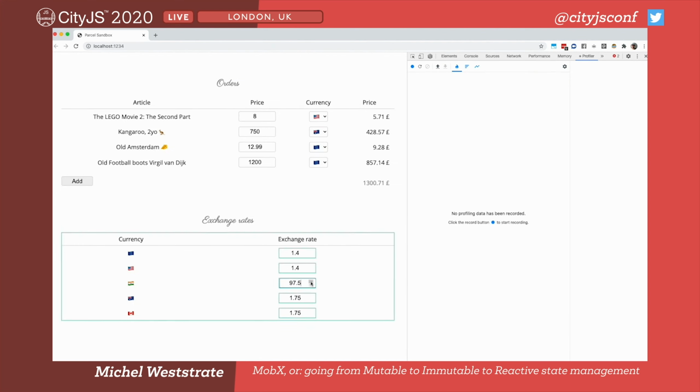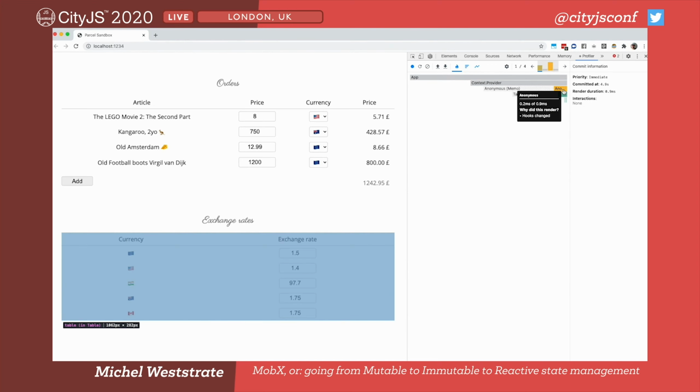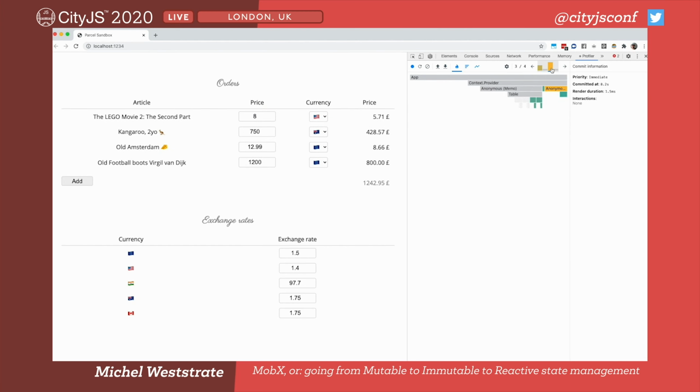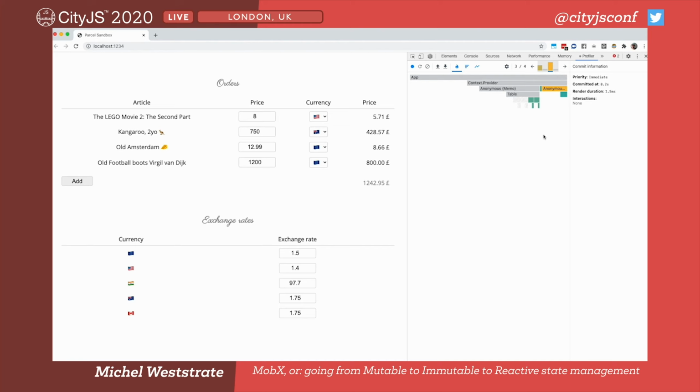So if we profile this and change the exchange rate of rupees, something interesting happens. Because the rupees are not relevant for any of those order lines, no order lines are re-rendering. You see none of them are getting re-rendered. However, after that, in the second click, we changed the euro exchange rate, and then we see some items rendering. So you see really that this dependency graph is being built up dynamically.